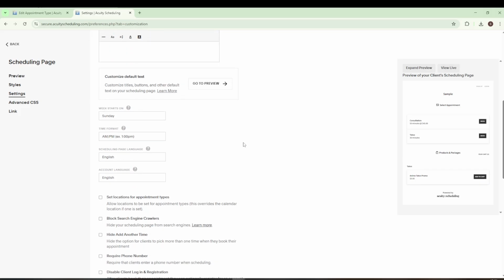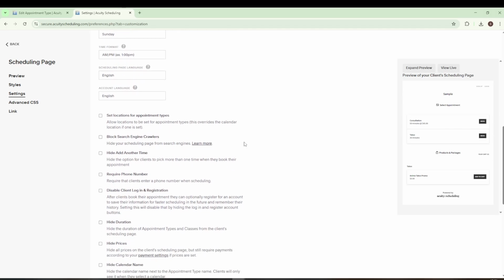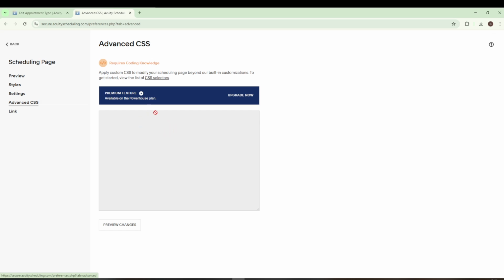If you're feeling adventurous and want to push your customization even further, consider using CSS. With some basic CSS skills at your disposal, you can further refine the look of your scheduling page, giving you even more control over the appearance.